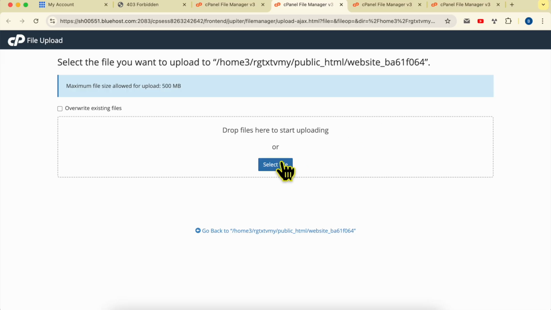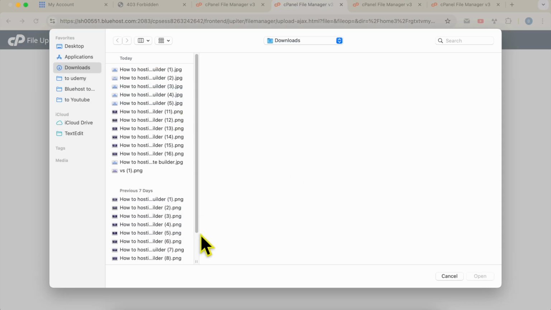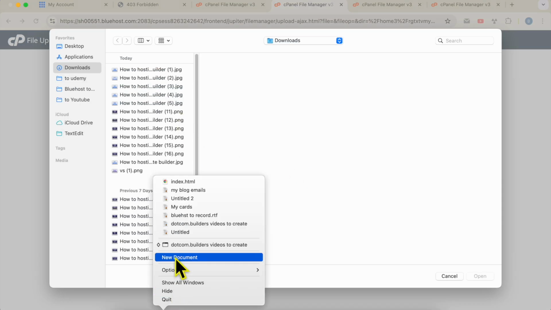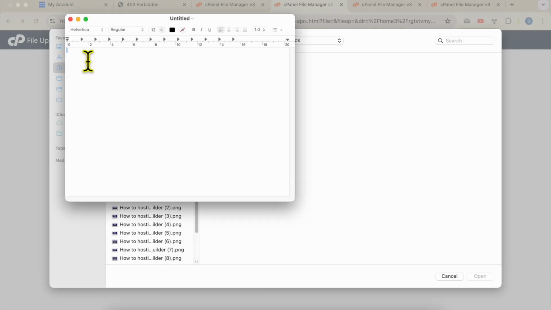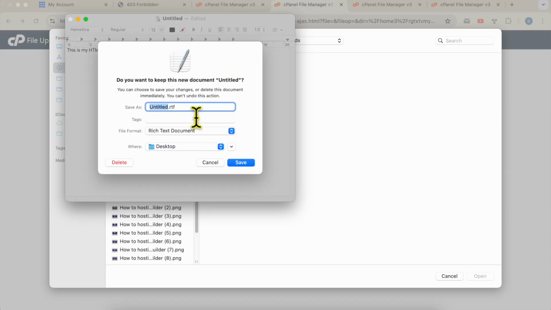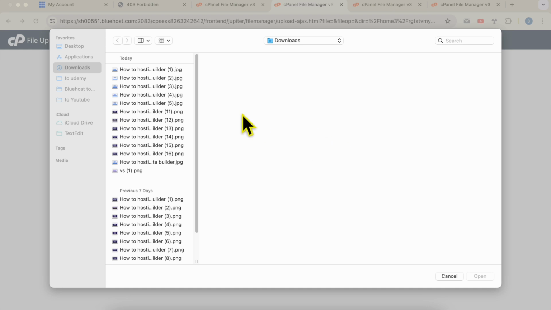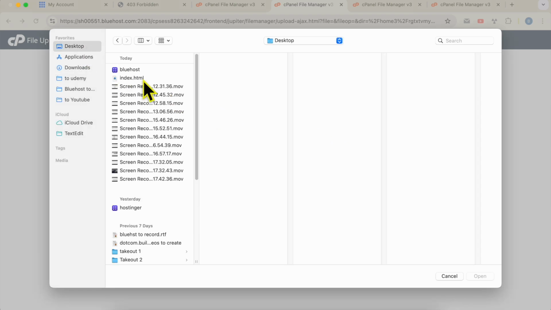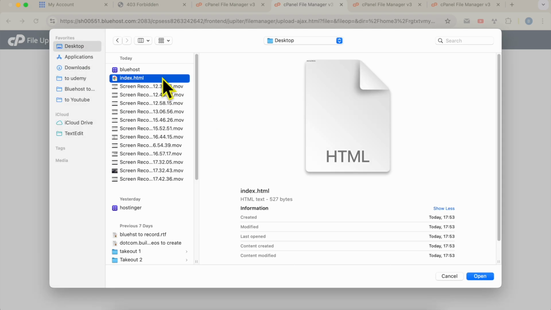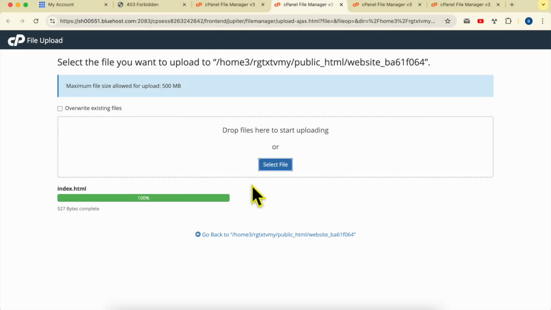A new page opens up, click on Select File. But first I need to create my HTML file. Let's call it "This is my HTML file." Save it as index.html. This is it. Double click it. As you see, upload completed.